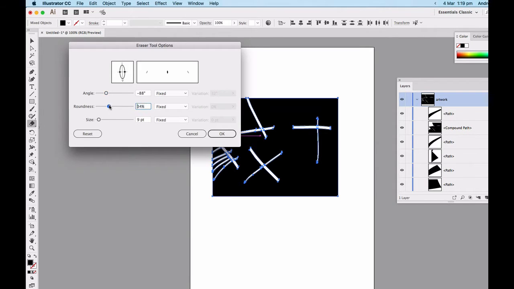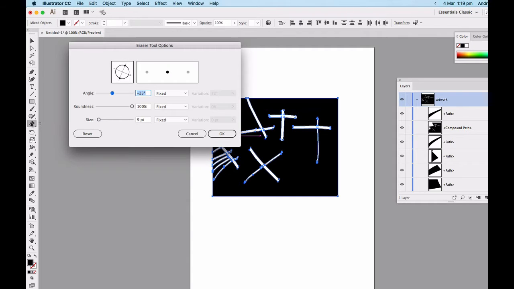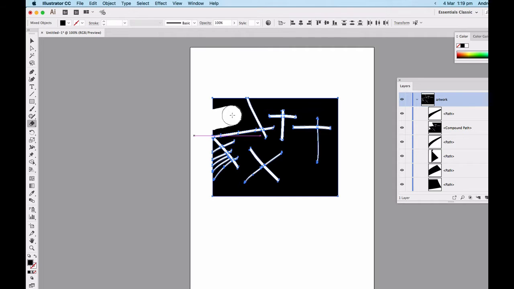I go back to that, double click. Okay, I can change the roundness, so it's completely round, and of course when it's round it doesn't really much matter what angle I have. So let's click OK there, and you can see if I go like that and I go like that, I get the same marks whatever I do. Let's double click on it again. Okay, and I can change the size of it. Let's make it a bit bigger. So now you can see that I've got a much bigger tool.